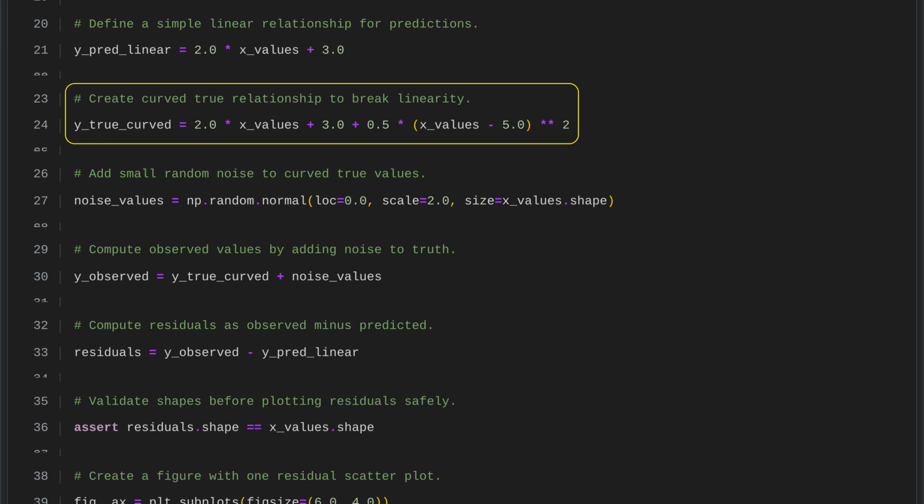To intentionally break the linearity assumption, we define a curved true relationship between the predictor and the outcome. We start with a simple linear part, which is 2 times the predictor plus 3. Then we add a quadratic part, which is 1/2 of the square of the difference between the predictor and 5. This extra curved term makes the overall relationship nonlinear and more complex than a straight line.